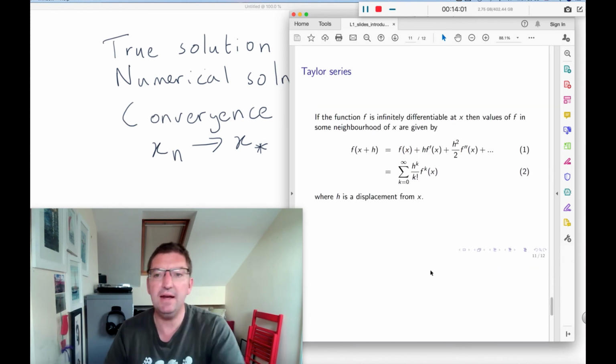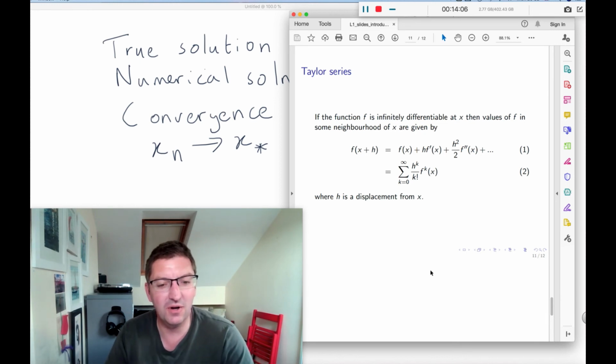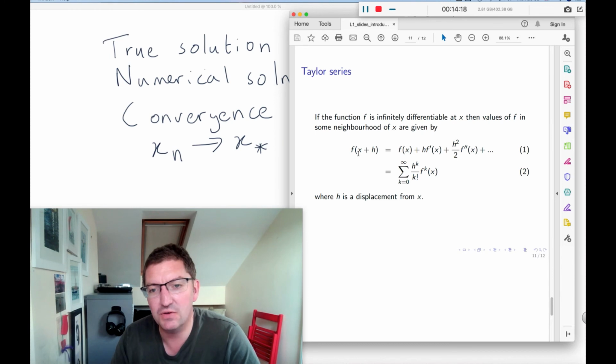I'll just write up here Taylor series. Don't forget about your Taylor series. It's come up probably several times now in A-levels or last year. It really is a very useful thing because basically it's asking how a function at a distance h from x can be approximated. So it's got discretization in it.